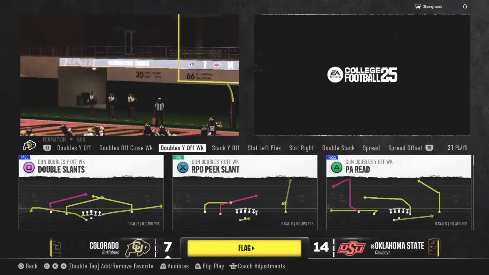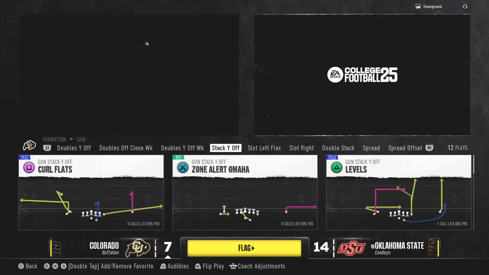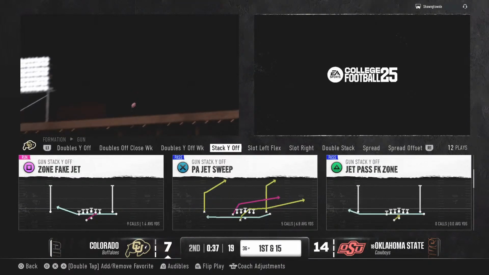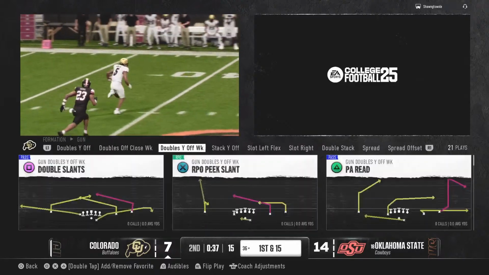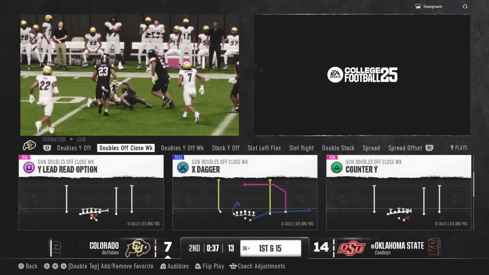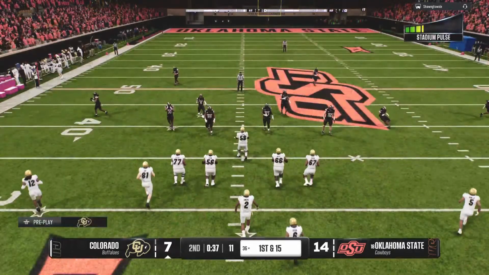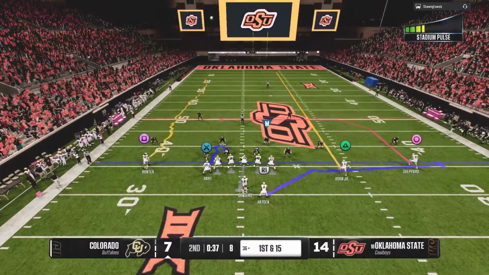Yeah, and I don't expect anything different. When you put together a drive like that, I would do more of the same. Keep the pace, keep it going. On first down, here comes this offense.